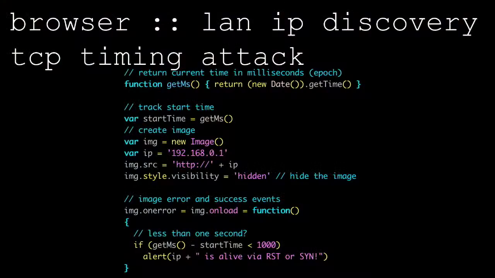And in this code right here, we generate an image in JavaScript. It's just pointing to http:// in this case 192.168.0.1. And then we send it to a hidden element, so you don't see this image. It's not a real image. And we have two event handlers, onerror and onload. All those do is time how long it took to either succeed or error. And if it's less than 1 second, we know this host exists.